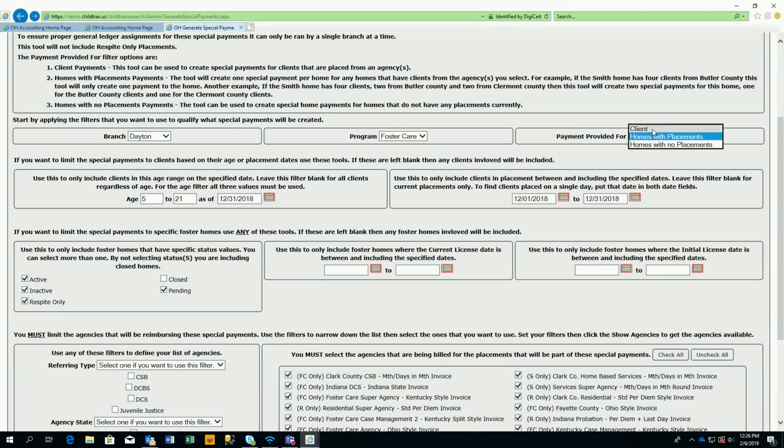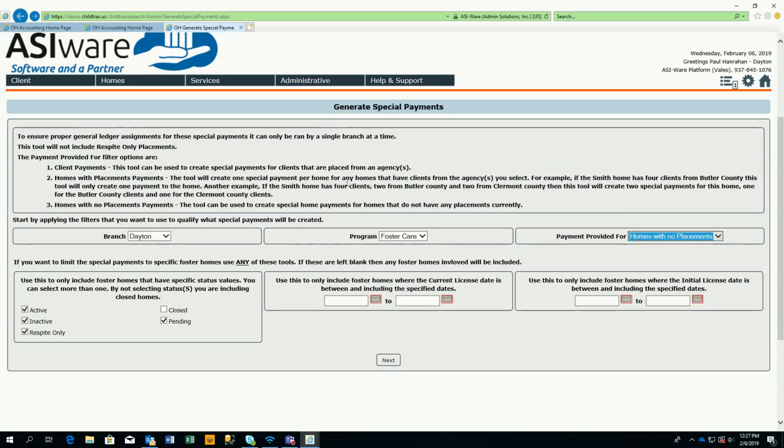They pretty much do the same thing, except this one creates only one special payment per payer. This one will create one special payment per client. So if a home has 4 clients from Brad's County Case Management, there's 4 payments with the client option. With the homes with placement option, it's going to be one payment for those kids from Brad's County Case Management. Okay, and then the last one is homes with no placement. It's pretty straightforward. When you pick that, the only options you have are this.